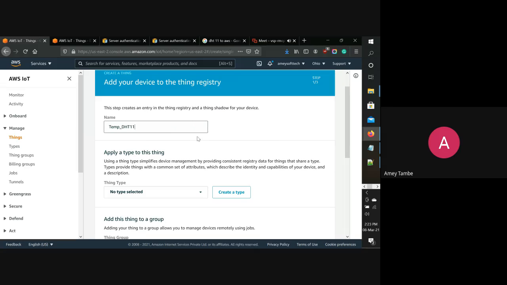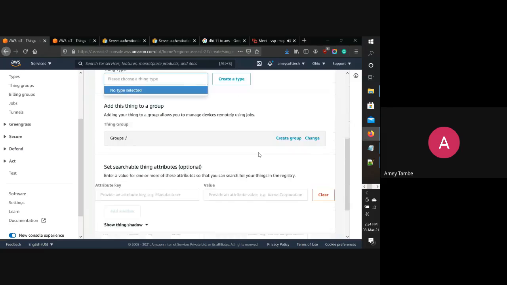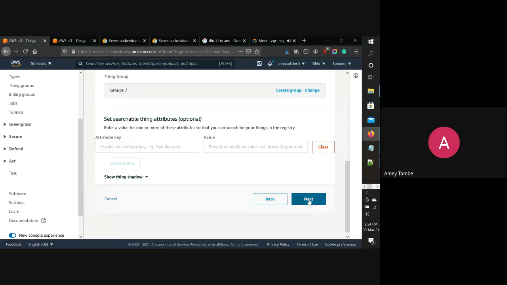Then you need not select anything for applying a thing type. If I type temperature, it is not actually there, so I could create a type, but here it is not required. It is just extra information. So I can click on next. The attribute key and value is totally optional, as you would use it if you have a set policy. Otherwise just click on next.